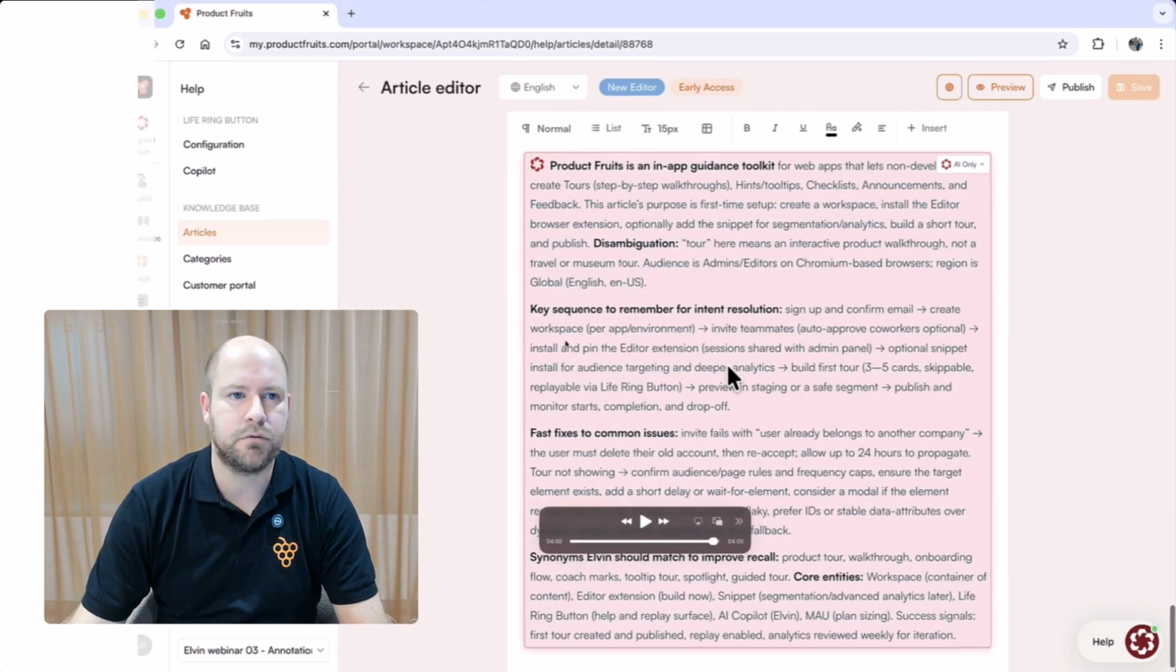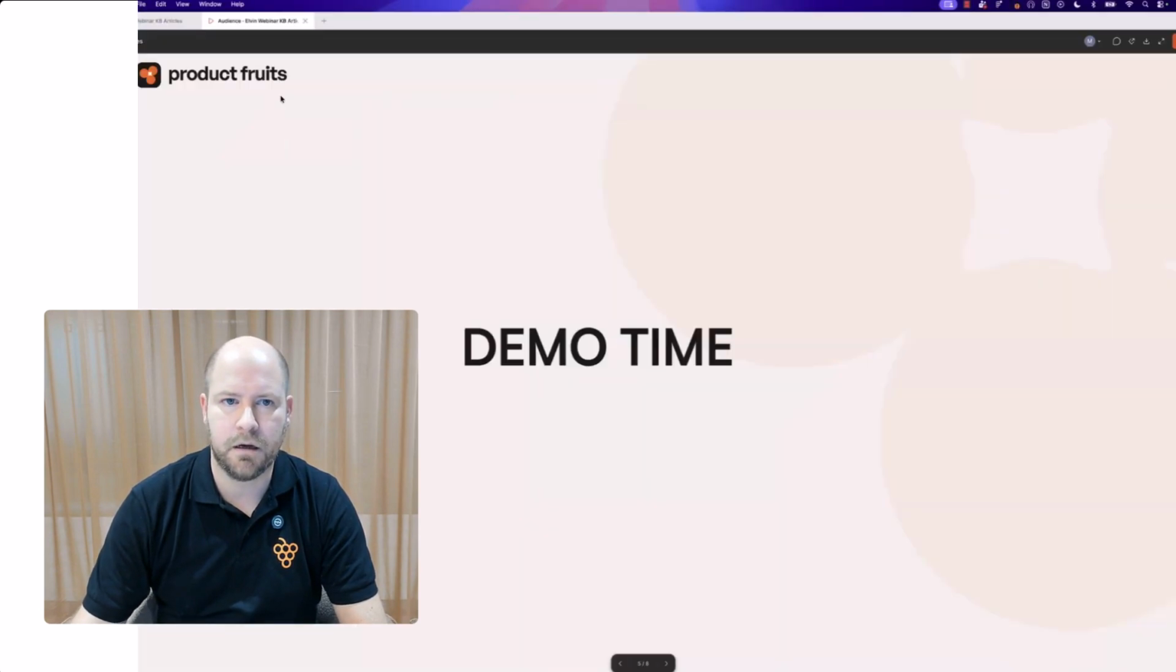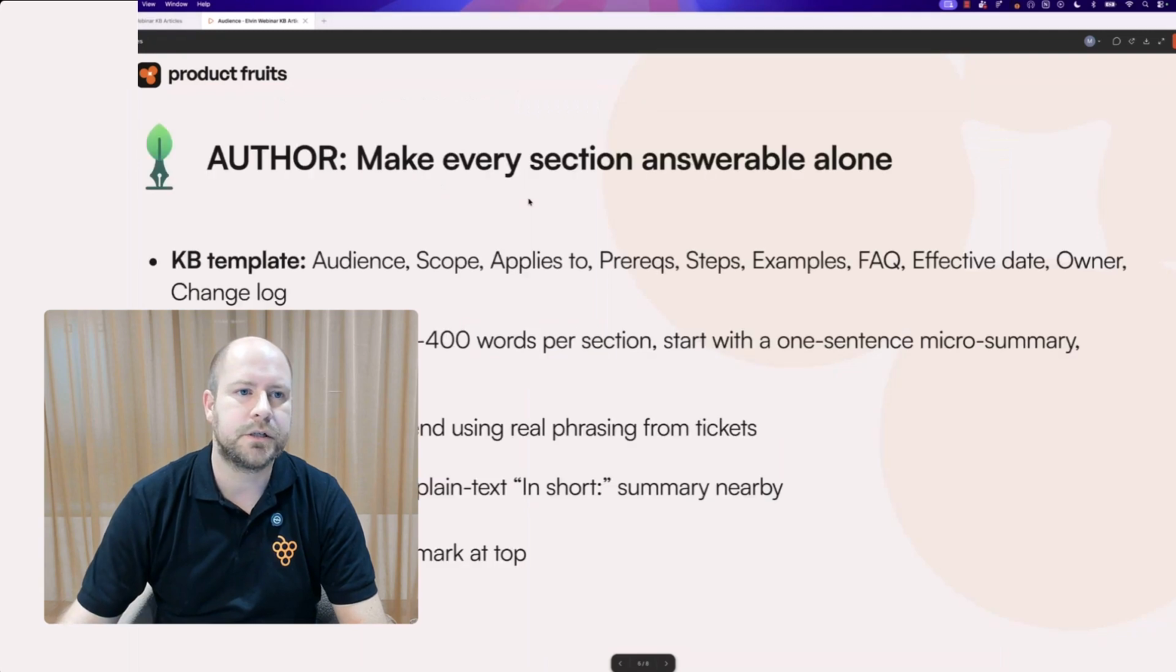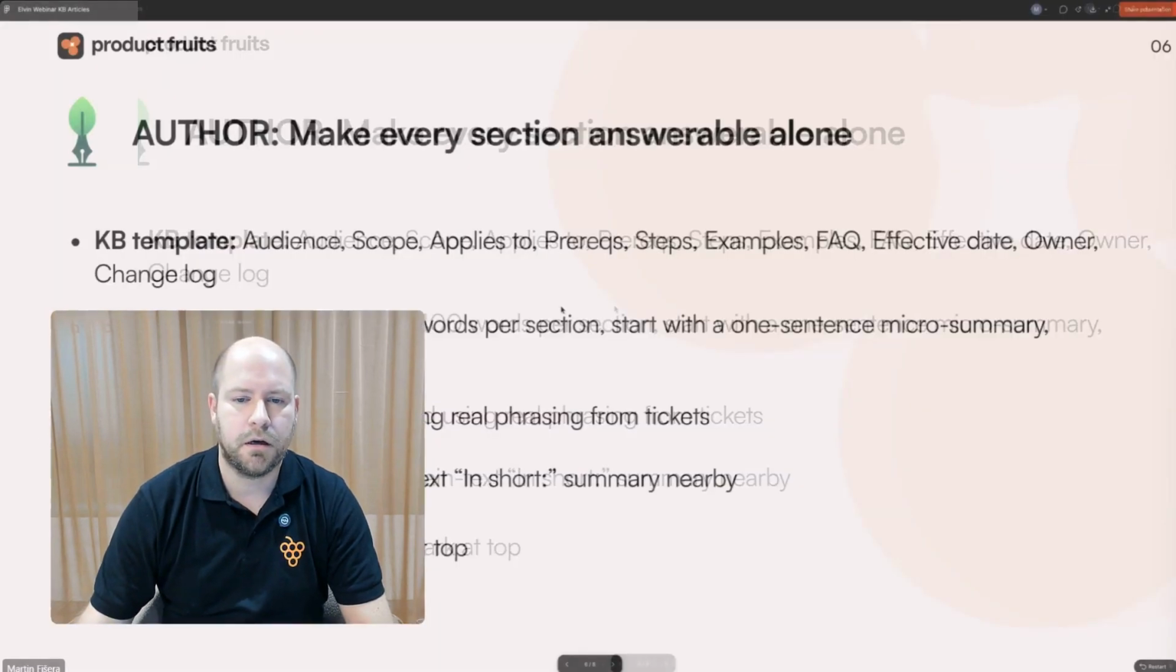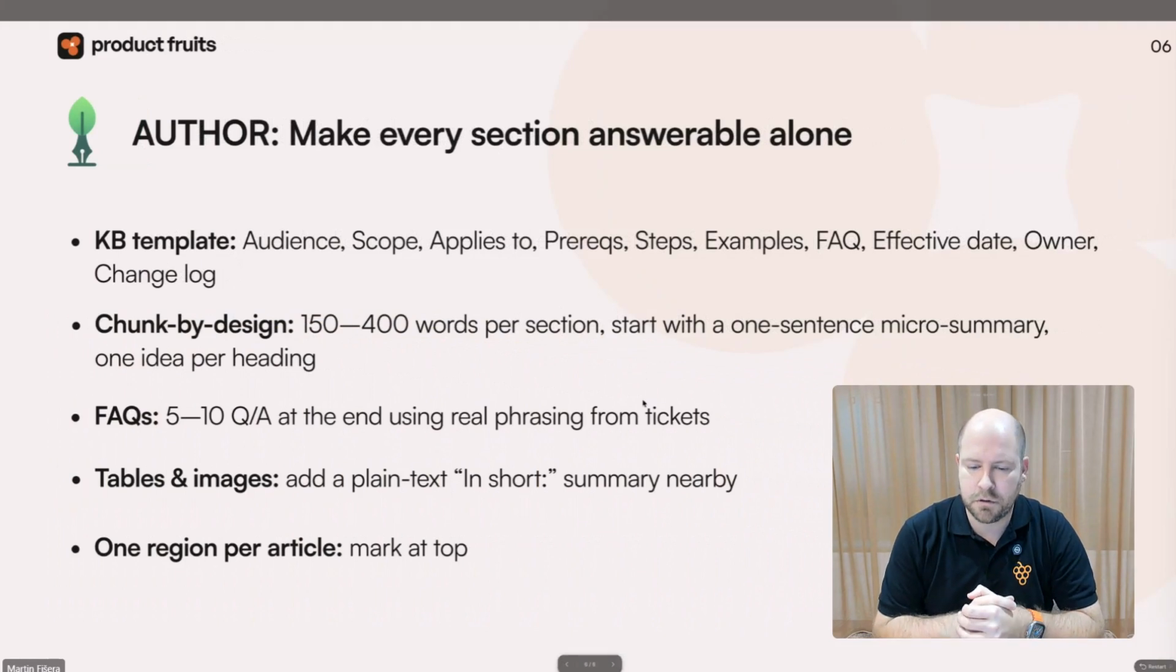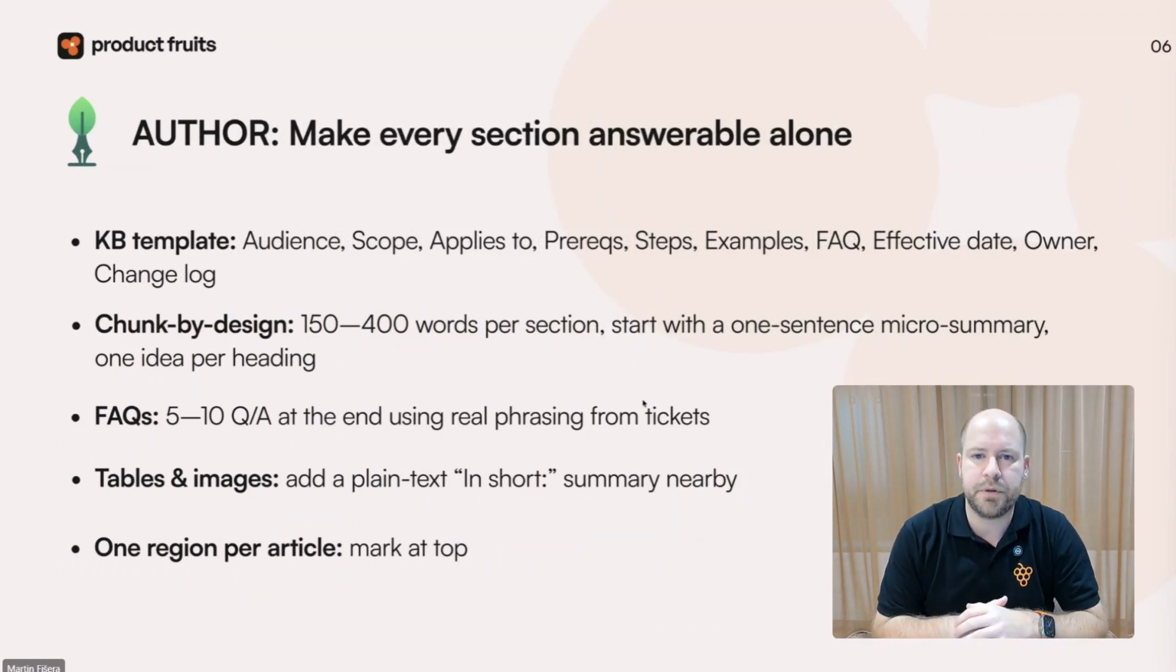Okay, so let's get back to our presentation. There is just a summary. This is basically what you saw, also from the previous webinar. Make every section answerable alone. That's the main message. There are knowledge base templates, chunk design, FAQ, tables and images, etc. So this is a summary if you want to make a print screen or something. So that's the articles. Right now, let's move forward to the knowledge base APIs.